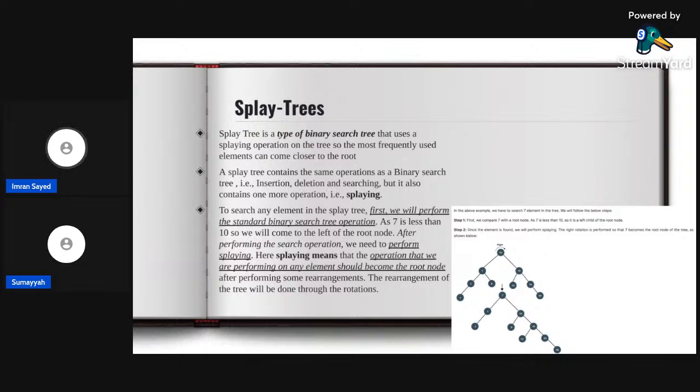Here, splaying means that the element we are operating on should become the root node after some rearrangement. The rearrangement of the tree will be done through rotation. So 7 was here, we rotated the tree and brought it to the top and made it the root node. So that's what happens in splaying. In splaying, we bring the node in question to become the root by rotating the tree.